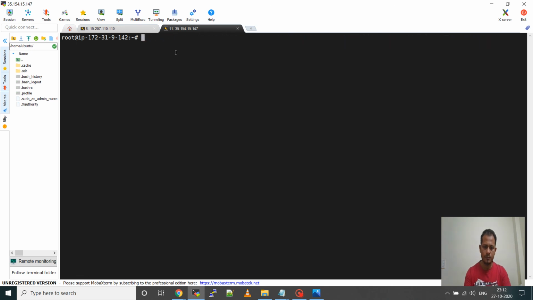What I will have to do is vi /etc/docker/daemon.json. Here I will have to remove this IP and put 0.0.0.0, and remaining all things same. Save it and then restart Docker.